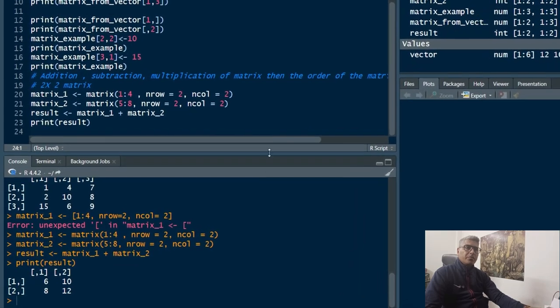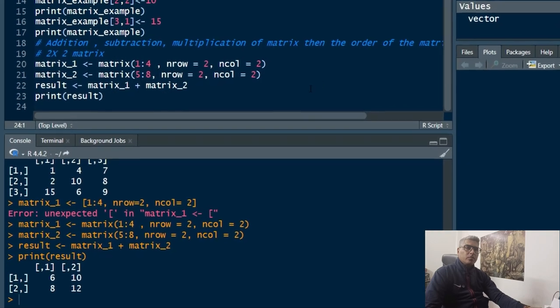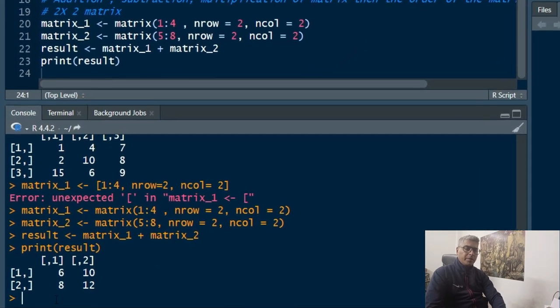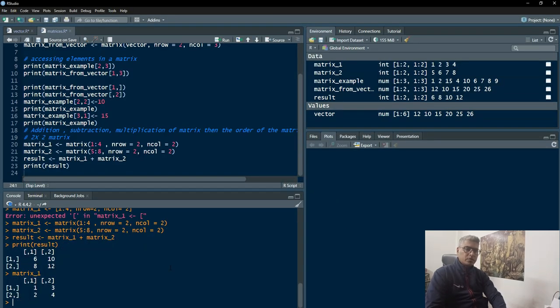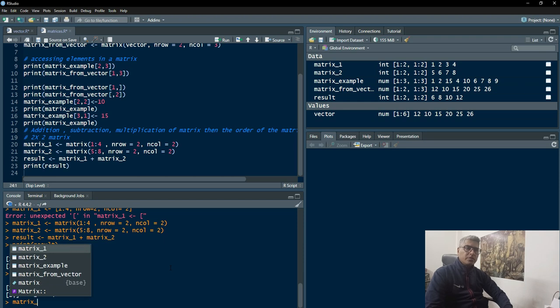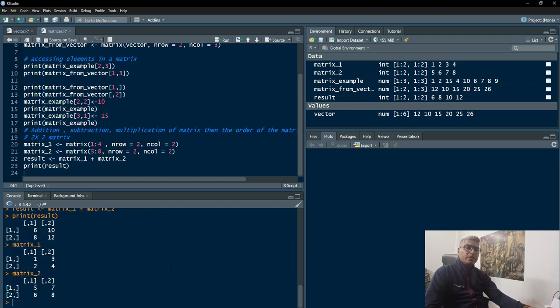That means we are having two matrices by the name of 1, 2. Let's write it down here. Matrix_1. This is our first matrix. Matrix_2. This is our second matrix. So we can see that it is adding the two matrices here. That means it is going to add the respective elements of the matrices. It is adding 1 plus 5, which is 6, and 3 plus 7, which is 10, and 2 plus 6, which is 8, and 4 plus 8, which is 12.